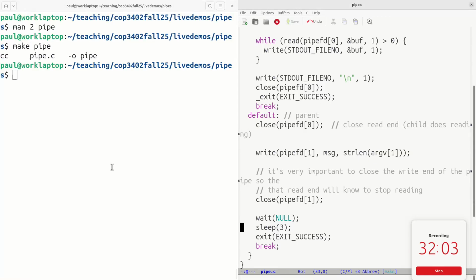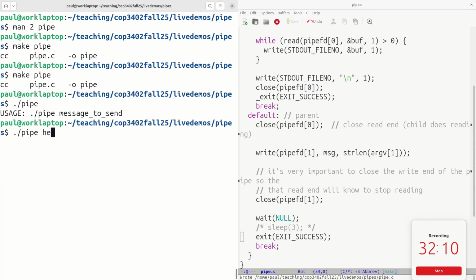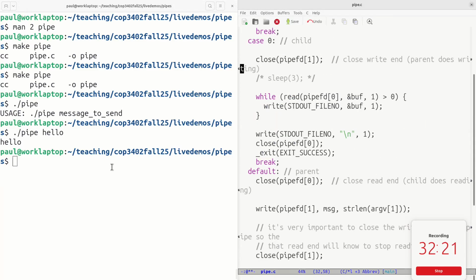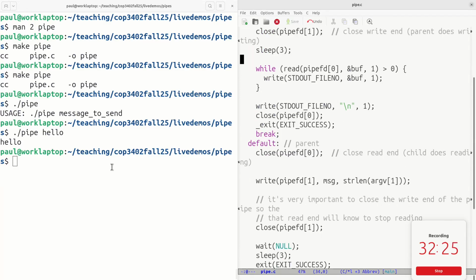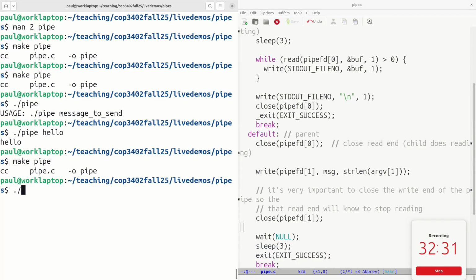Let me take these sleeps out for now. Okay, so you put a message in like hello, and it's not very impressive looking, right? It just looks like a program that printed out hello world. That's why I had these sleeps in here, so you could see the multiple processes. I'm going to sleep before I read in the child and sleep after I write in the parent. This way we can see all the processes that get created.